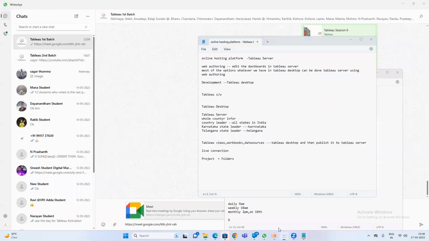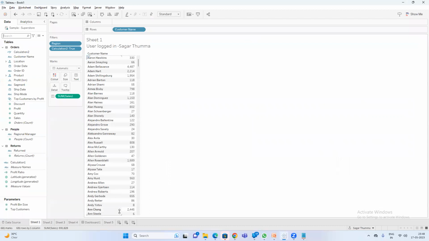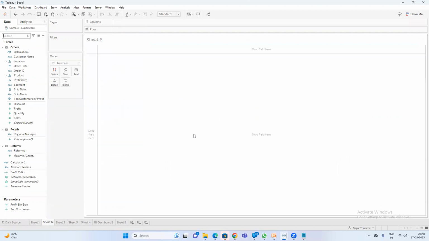So let's go to Tableau Desktop. If I want to create a new worksheet, I need to click on this. Otherwise, there is one more option: you just press Control and M. I'm not using the mouse. If I type Control M, it will create a new worksheet, which is sheet 6. If you keep typing Control M, it will keep on creating worksheets. So that's a shortcut.